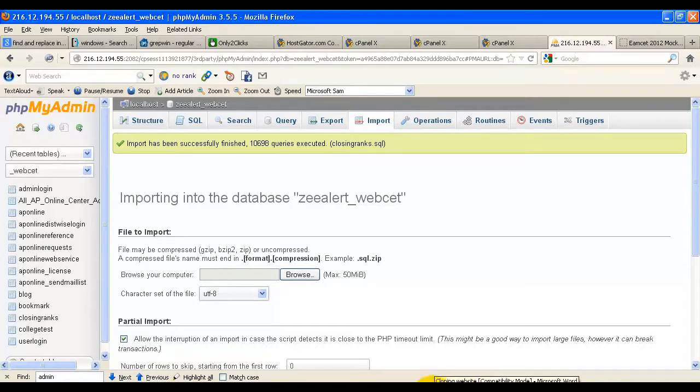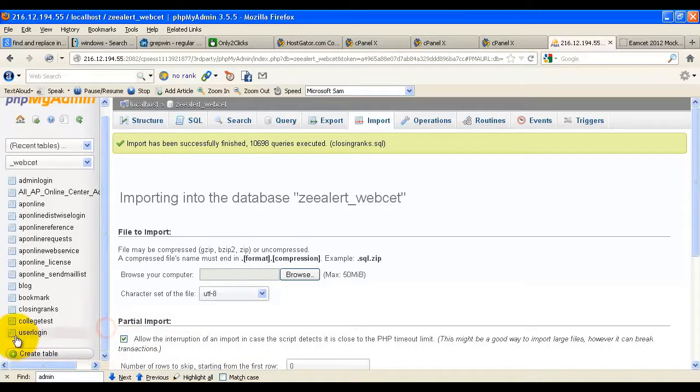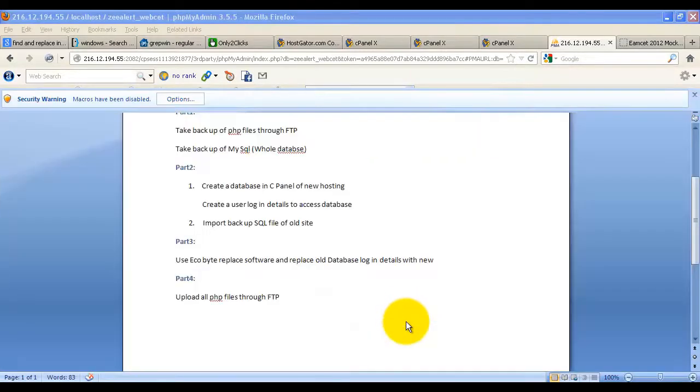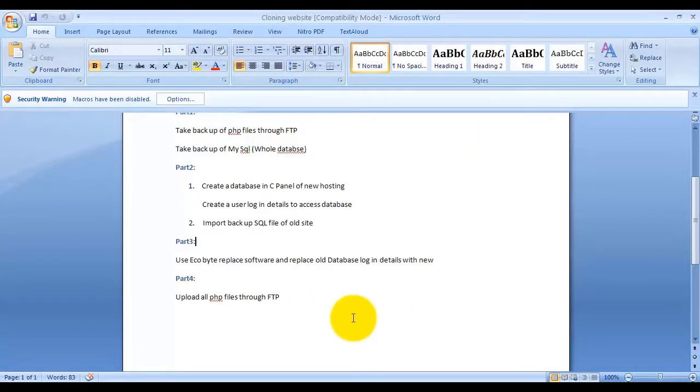Now we have uploaded the necessary tables, and the last step is just to upload the files through FTP to the new website. How we can do it, we will see in the next video.